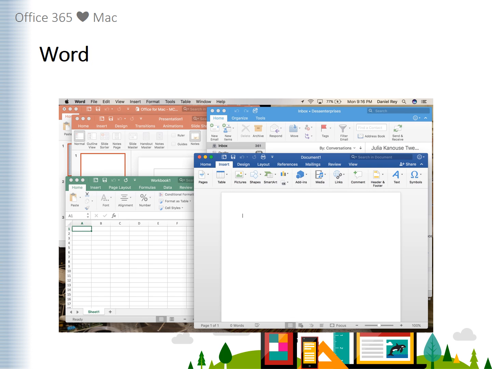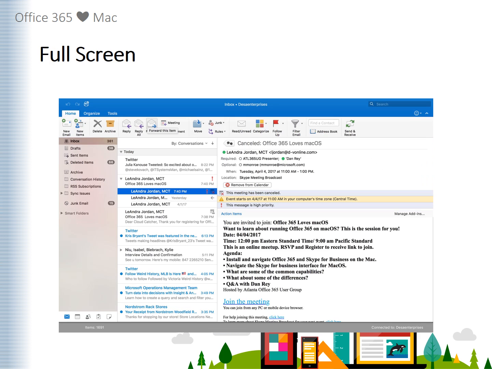Here we have Word on the Mac, and you can see that I can work with these in Windows or I can actually make the applications full screen. And the next thing we'll show you is what the full screen experience, especially with something new in Outlook, looks like on the Mac. If I use the green item at the upper left of the window, the red is to close a window, the yellow minimizes, and the green maximizes. This is what the full screen experience for Outlook looks like. And they call this feature on the Mac a focused inbox.